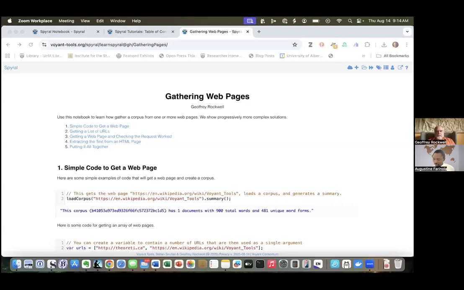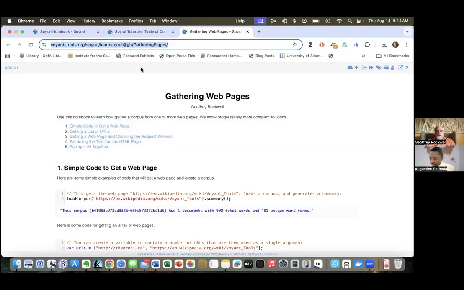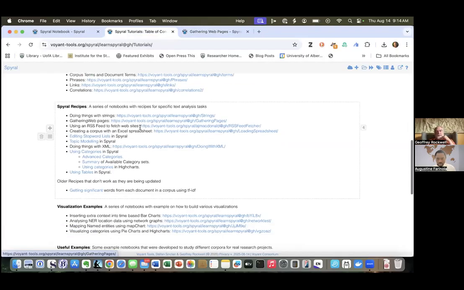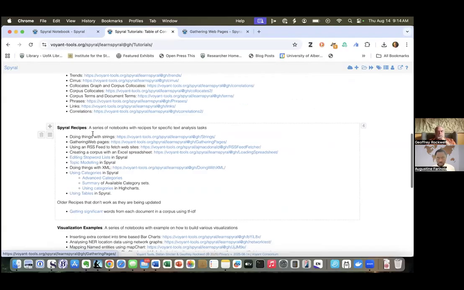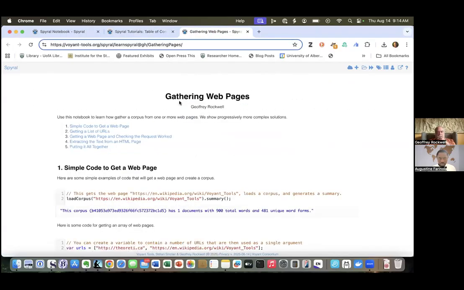I'll share my screen. I'm in a tutorial called Gathering Web Pages. If you go to the main list of tutorials and go down to recipes, the second one under recipes, Gathering Web Pages, is the one. So you can always access it there.